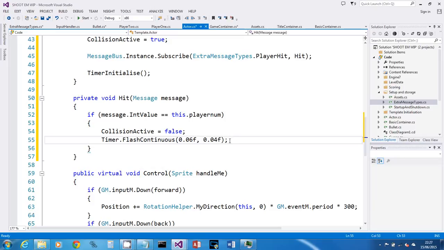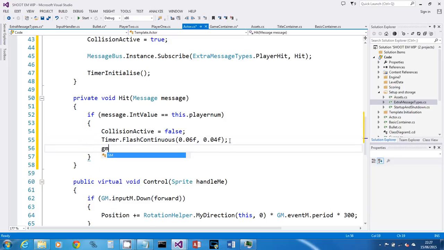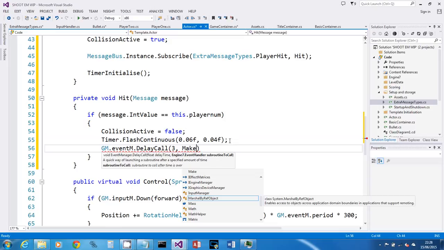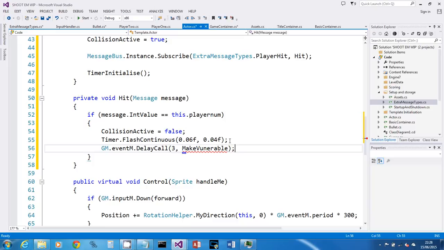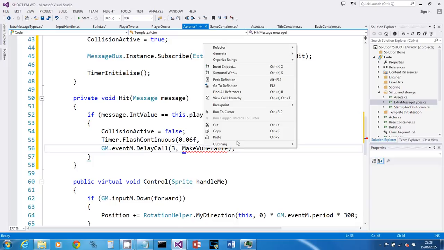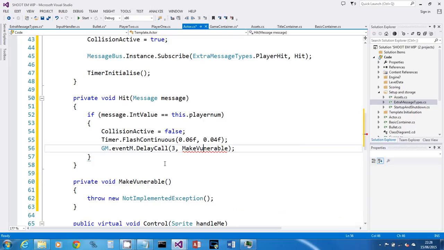What we want to do then is, after a little bit of time, we want to turn collisions back on and turn the flashing off. So what we're going to do is create a one-off event using the event manager. So we say gm.eventManager delay call, and then we decide how many seconds. So let's say you're invulnerable for 3 seconds, and then we're going to call a method called make vulnerable. You can have a better name if you want. Okay, we get an error because that doesn't exist, so we're just going to generate that. Generate method stub.